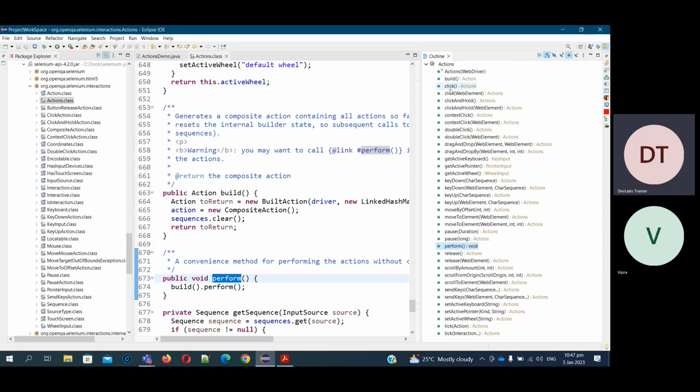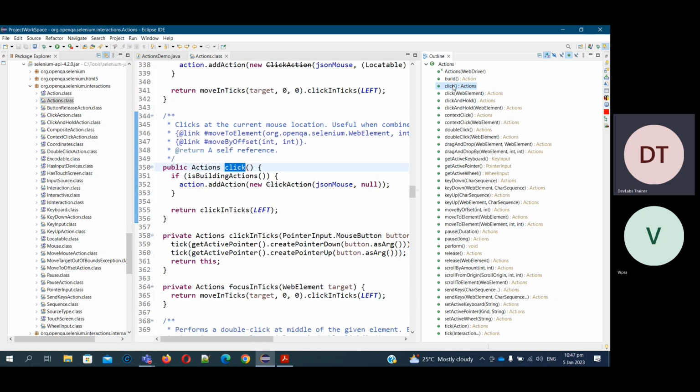Those are the rules for the actions class, because in the interview they will ask what is the difference between build.perform and simple perform. You can say that if it is only one operation, only a mouse operation or only a keyboard operation, then we can use just perform. But if it is more than one operation, then we have to use build.perform. So what are the methods there?